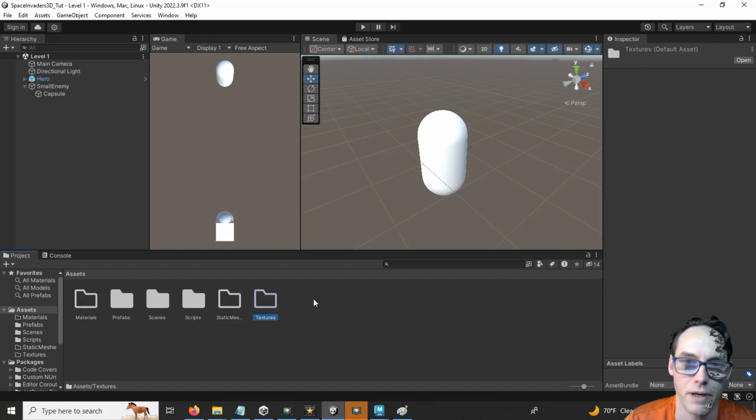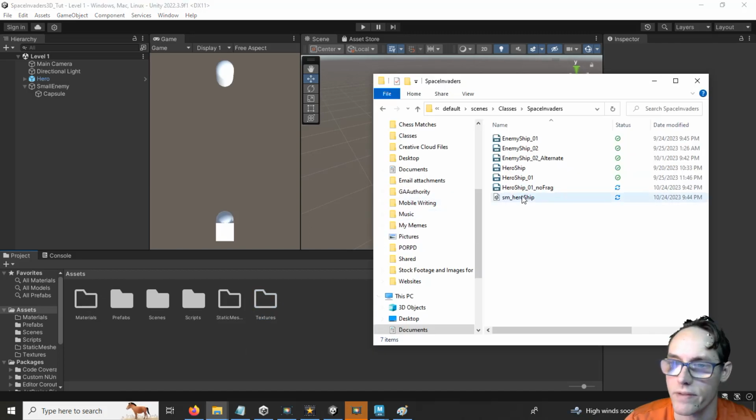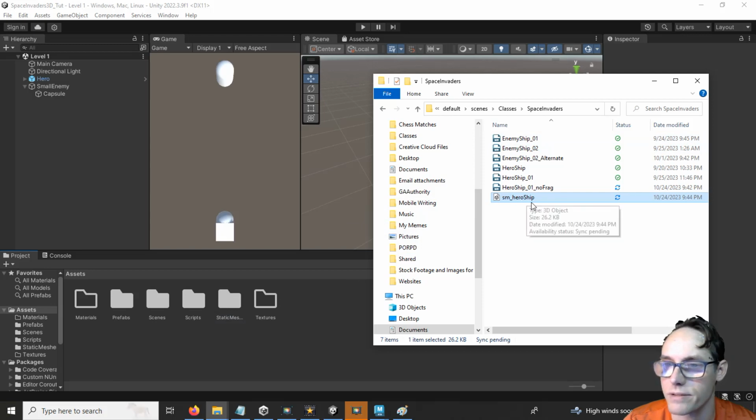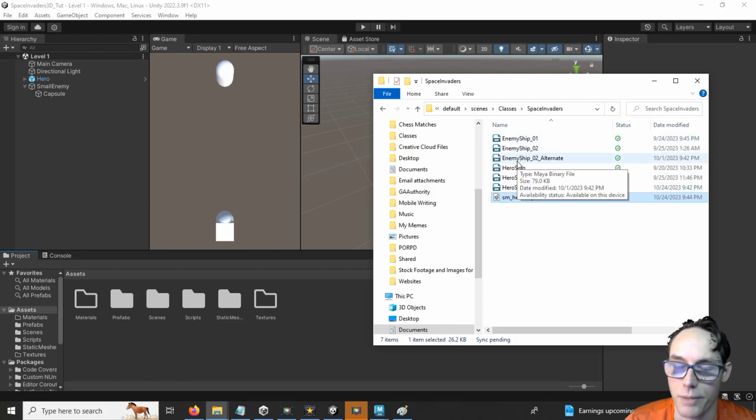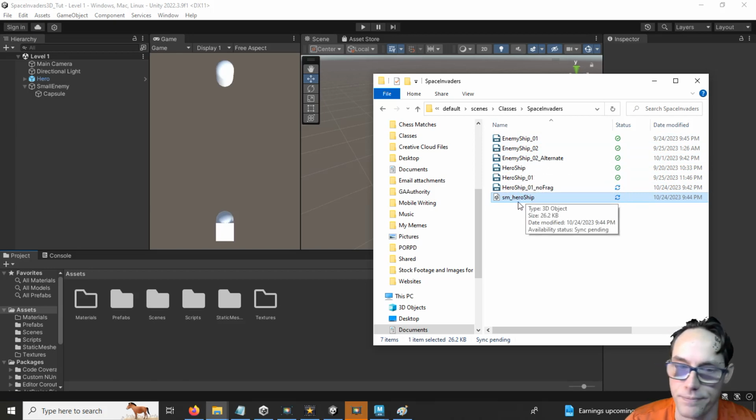So I'm going to locate my static mesh, and I can just drag this in. And I'll drag that into my static meshes folder. And of course, just make sure you're bringing in the hero static mesh object. Don't bring in the Maya project. Unity will import the entire Maya project. Don't do that. You just need your ship object.